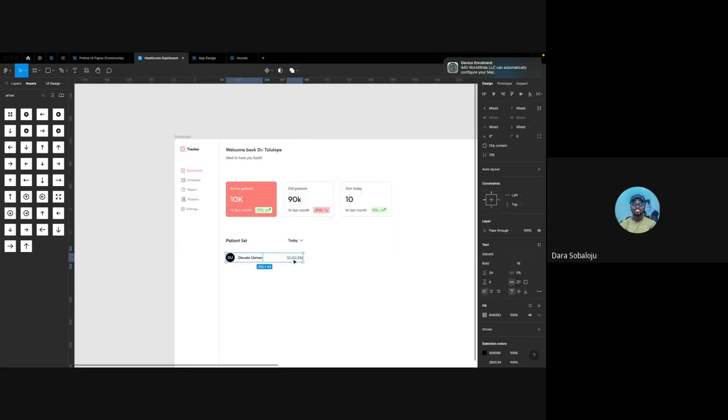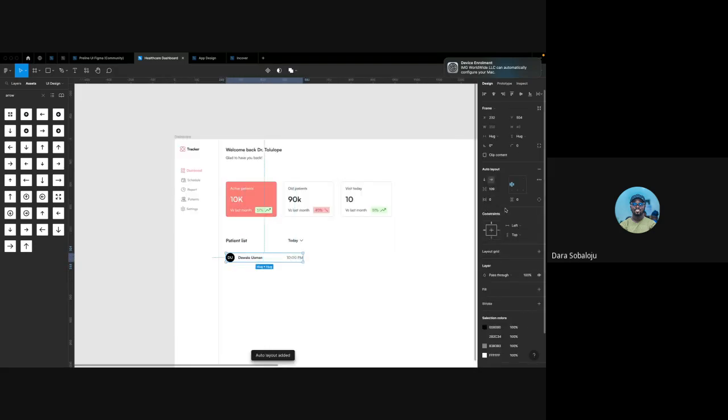So let's just do something like this. And we're going to add horizontal and vertical padding. This dashboard design, I was having a conversation on Twitter recently with someone.